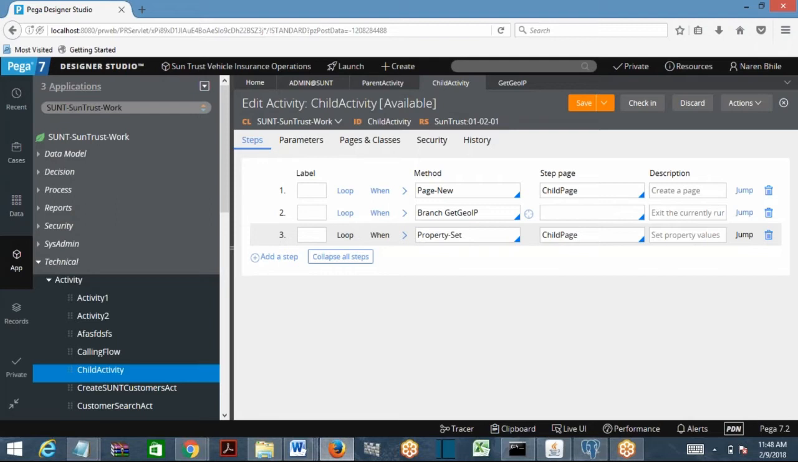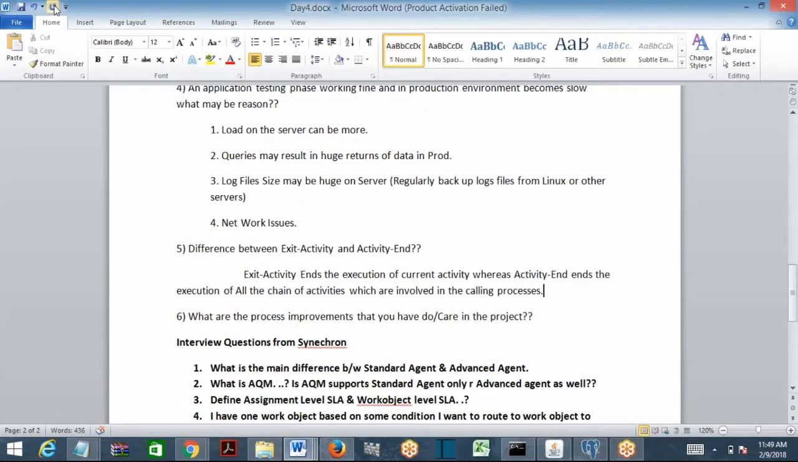Branch purpose is to call other activity. Okay, branch, how it works? It will execute this activity or not? It will execute this activity. If I write exit activity here, there is no meaning of calling. Branch purpose is to invoke other activity, and then after executing child activity, it will complete the processing of that particular place wherever you branch it. But exit activity immediately will exit out. This is clear? Okay.